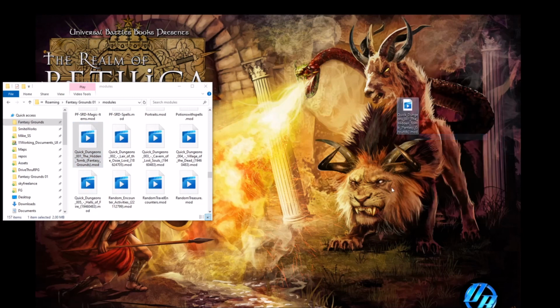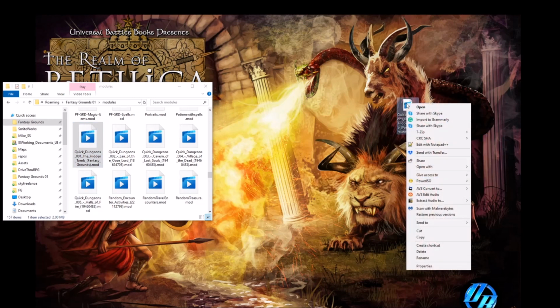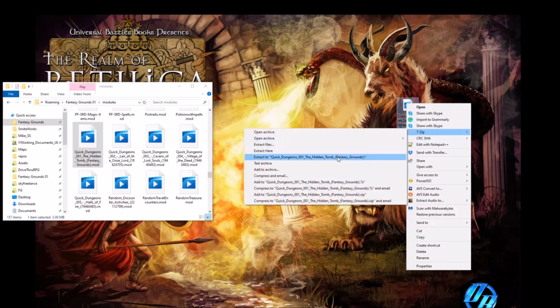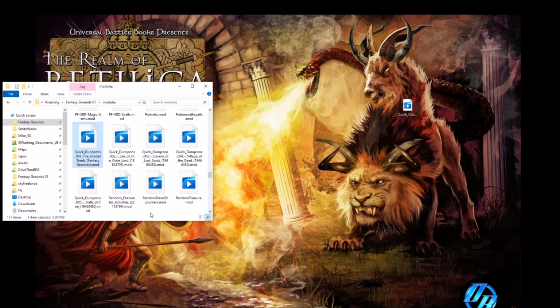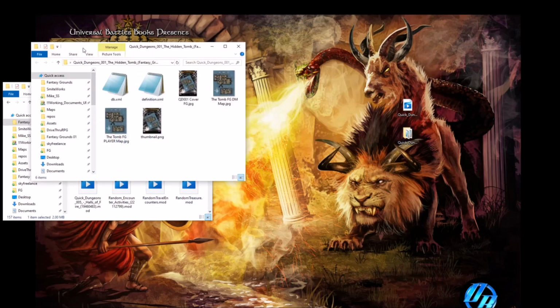and paste it to my desktop. Once you have this on the desktop, you want to right click and then extract to here, extract to your desktop in a folder. Make sure you extract into a folder because you'll have files all over the place. And then we can open this up, and there we go.